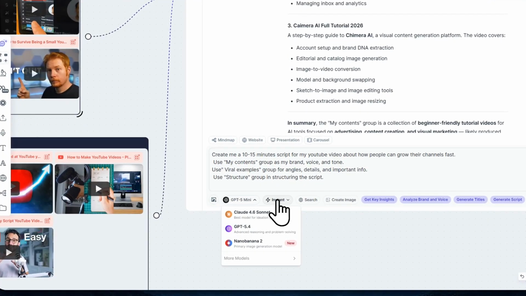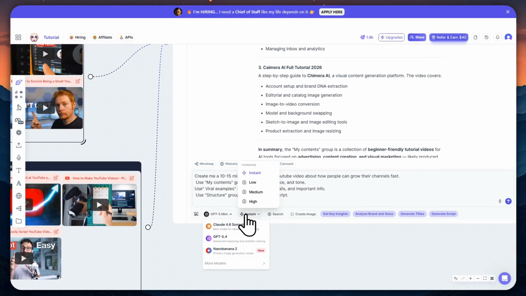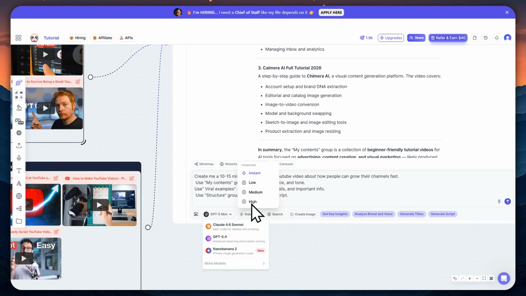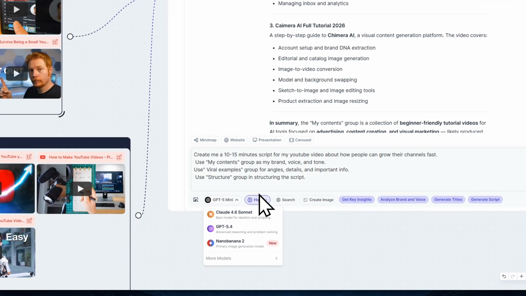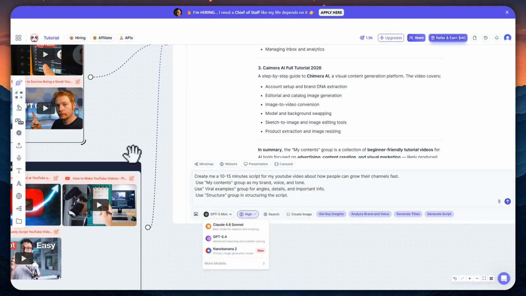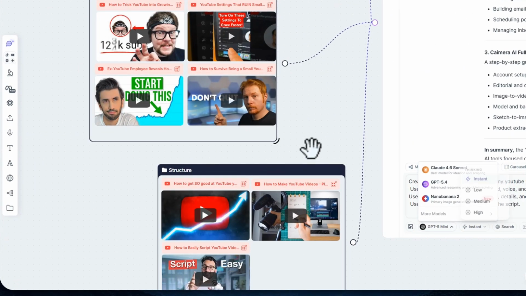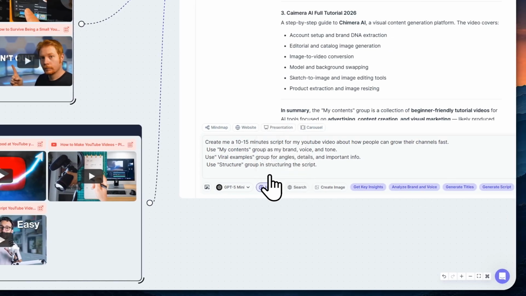Next is that we have this one right here. So the thinking. So you can go for instant, low, medium, or high. So the higher it is means that the AI would spend more time analyzing the data in here, so that would actually lead to better results. So if you don't mind waiting for more, then you can go for high so that you can get more quality. So this is what I have experienced, and I really like the high right here because it doesn't really take that much time unless you have a lot of data or groups to work on in here. So that's it. I'm gonna go for high.